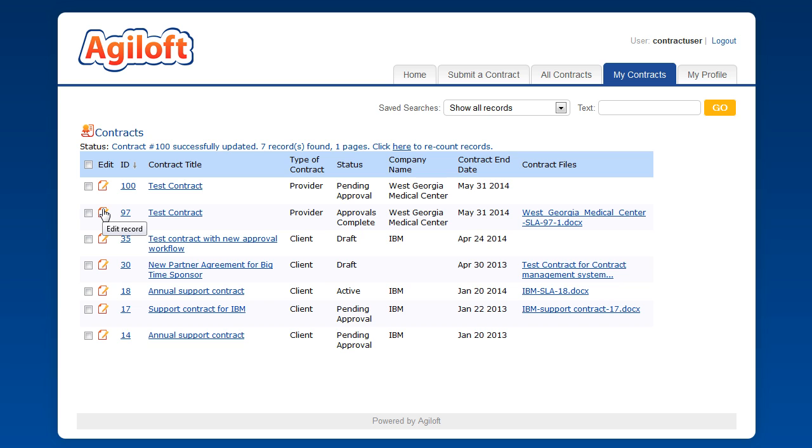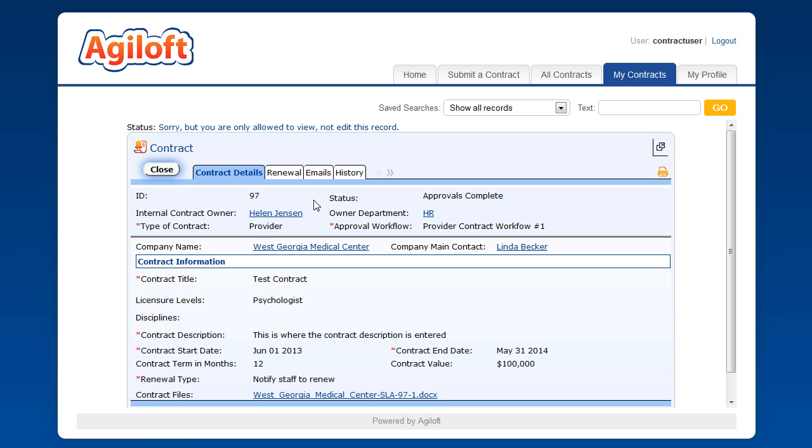Next, let's take a look at another contract we previously submitted. If I click Edit, notice that we're not allowed to edit the contract, only to view. This is a permissions-based feature of the software that will not allow the end user to edit the record unless it's in a draft status. In this case, the approval cycle has been completed and we're going through the process of creating the contract. Let's go ahead and close this window by clicking the Close button.